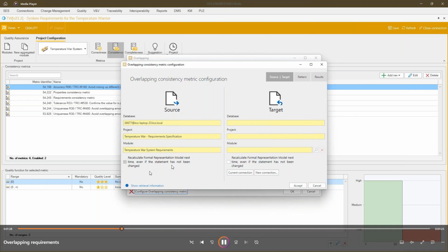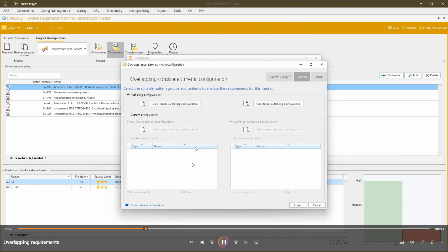Here in the configuration, the source of the overlapping analysis will always be my current document. But as the target, I can choose between my current connection, the very same document, or a new connection. In that case, the tool will allow you to select another document, but this is the topic for another webinar. So now I want to find duplicates within this very same document. So in here, you choose which patterns you want to use. Those that you have selected for the authoring configuration, yes, this is the default and my recommended configuration. Of course, if you wish, you can change your patterns, but my recommendation is to keep the authoring requirements.